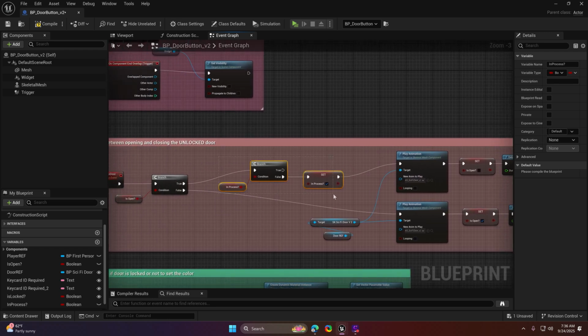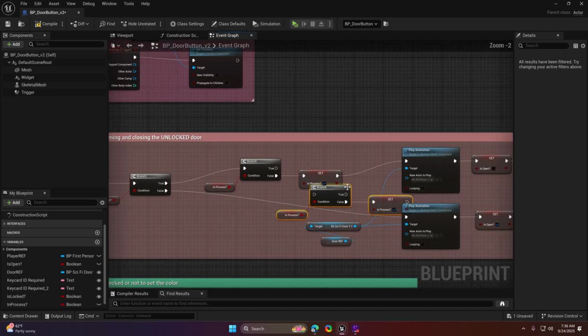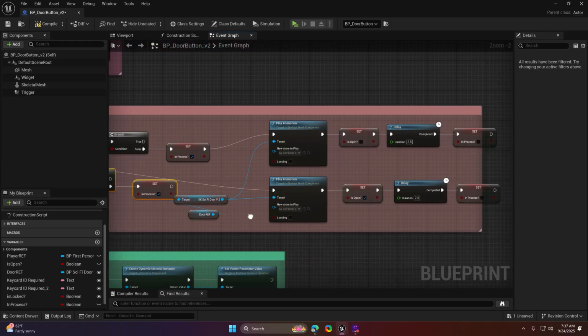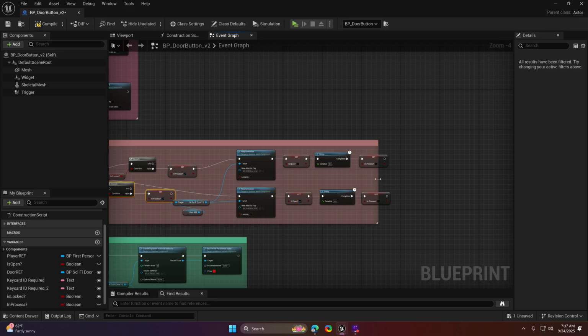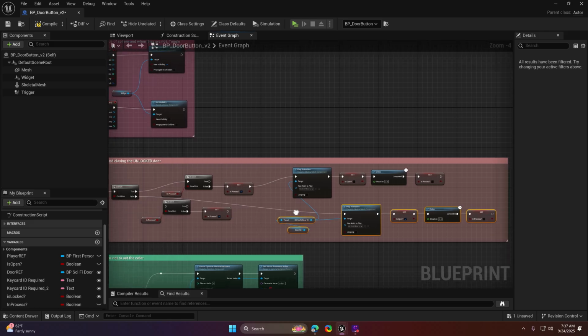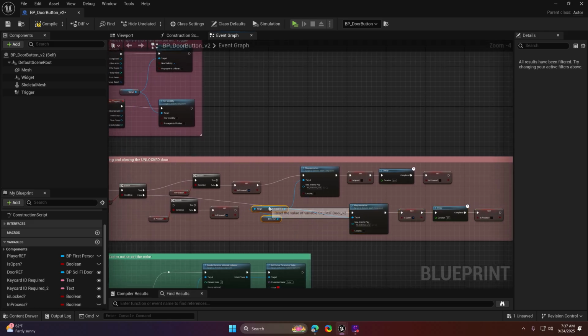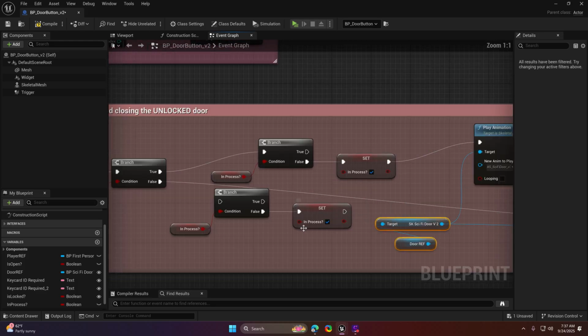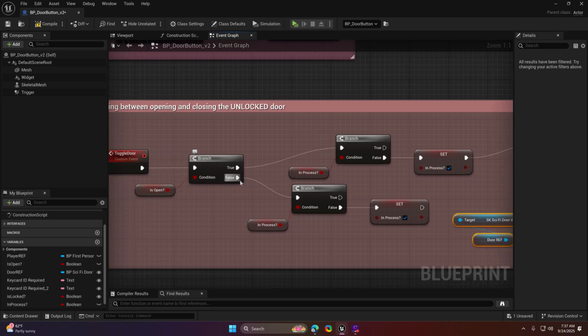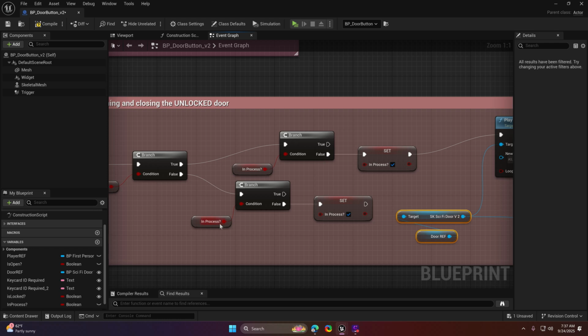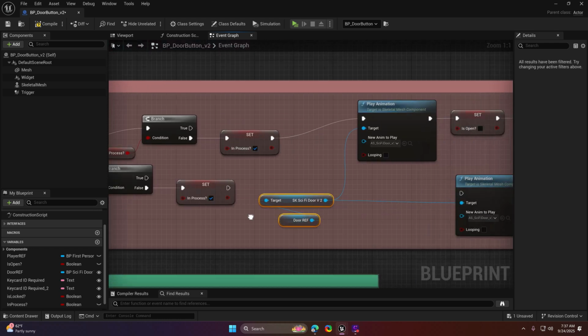And I'm going to do this exact same thing over on this line. I'm going to bring this over more, trying to make it nice and neat. And we're going to put false, because if it's open, false, no. And if it's in process, no. And then play all the stuff.